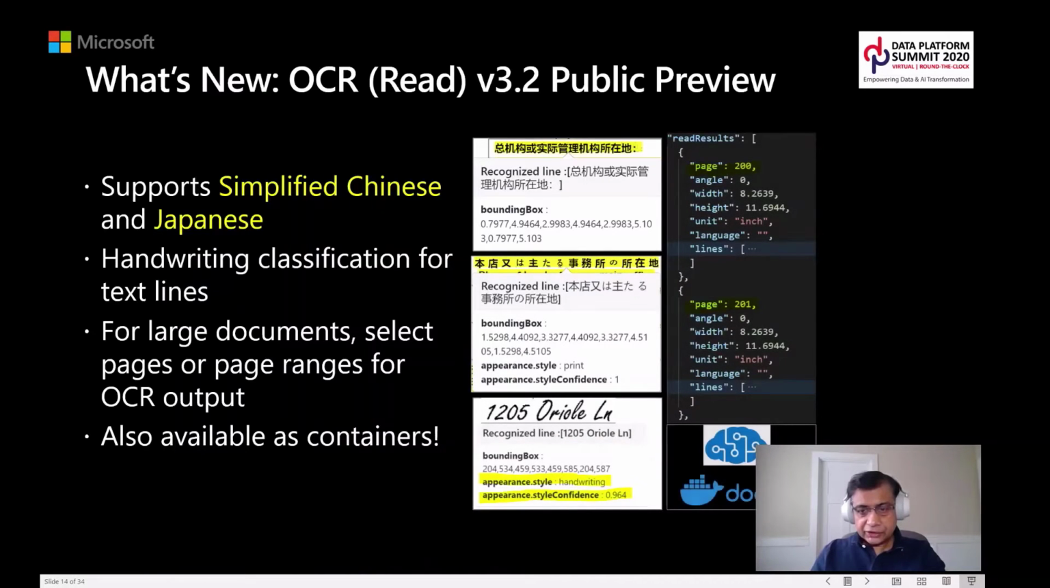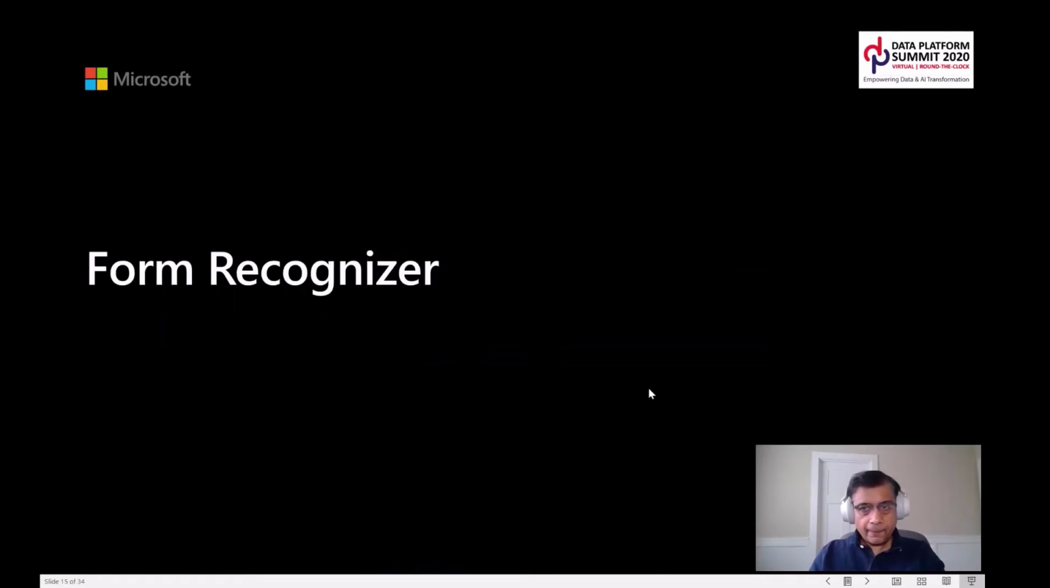So in these screenshots, notice that this text line was actually recognized as being of a handwriting style text, right, versus the other style. And then here you'll notice this was a 500-page document, but I wanted really just 5 pages, from page number 200 to 205, to be analyzed and printed, and that's what I was able to specify. And this comes in handy if you really want selected pages from a big document here. And of course, all of this is available as a Cloud API and Docker container. All right, so that was read and OCR.